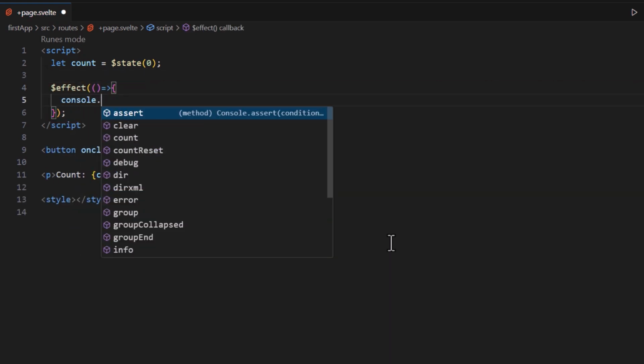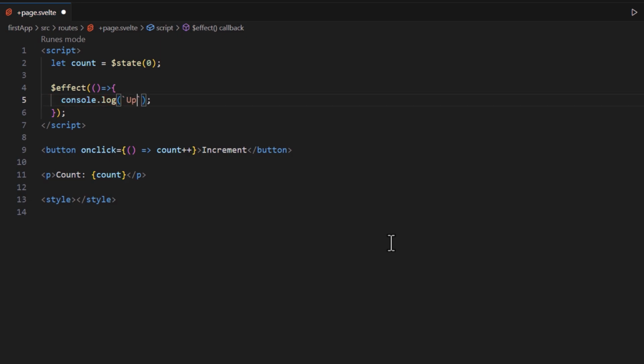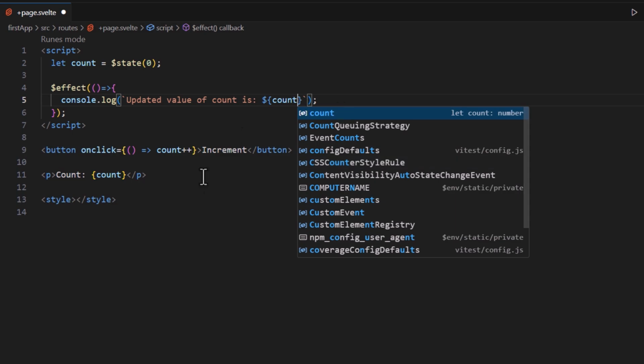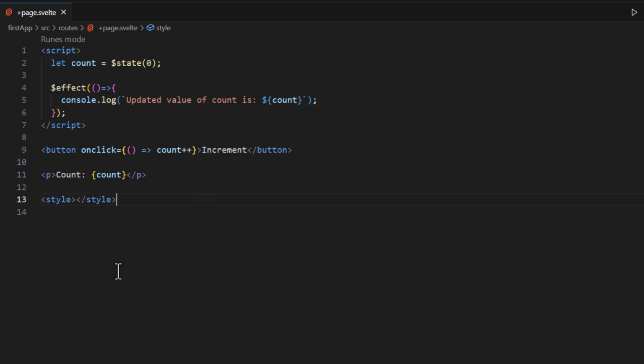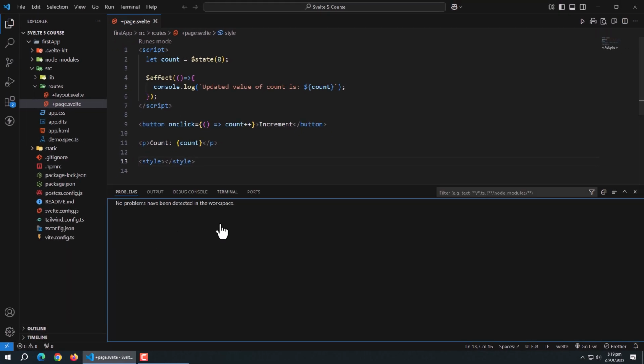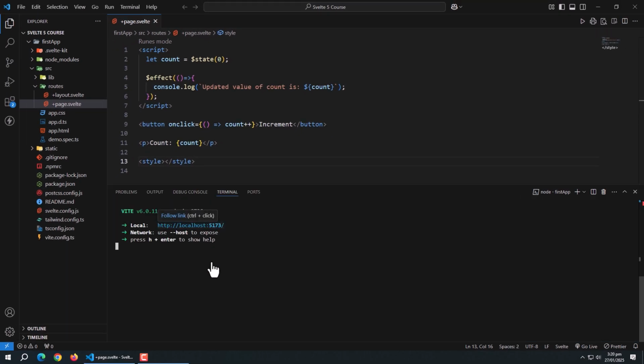For example, let's say we want to log the value of count every time it changes. For that, we'll use the effect rune, and inside it, we'll create a method which logs the count value. This method will run every time the value of count changes. Now run the program. Open the console.